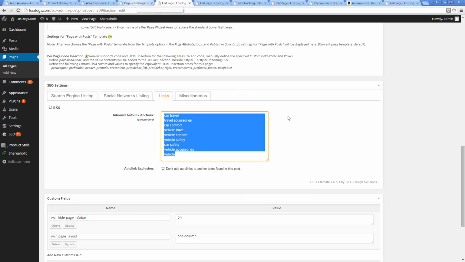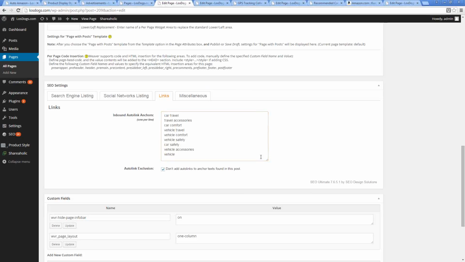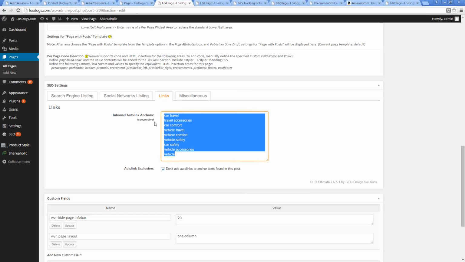So for this page, I've done a decent little list here. You don't have to do a lot. It just depends on what'll work. And you should already know by this point what kind of keywords you've used elsewhere on your website. So use those kind of words here, because unless these words appear somewhere else on your website, it's not actually going to link up anything for you.